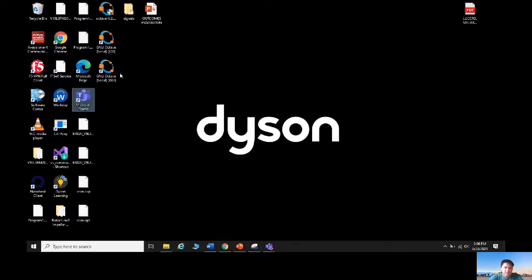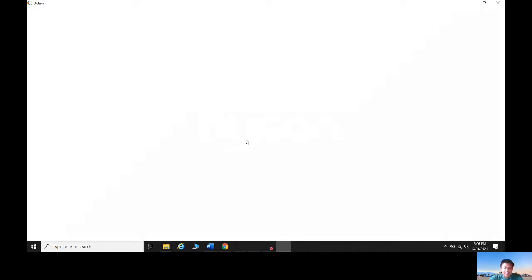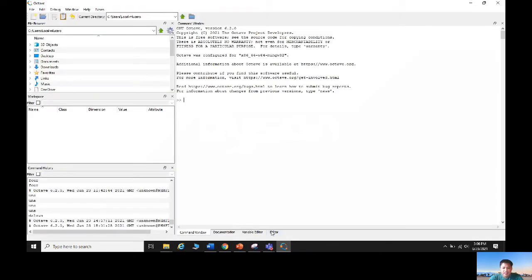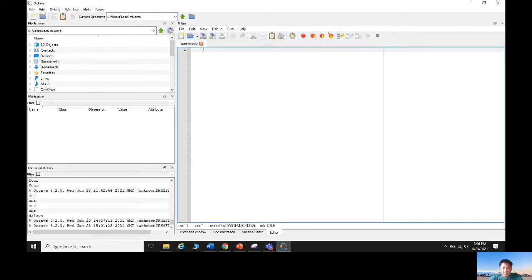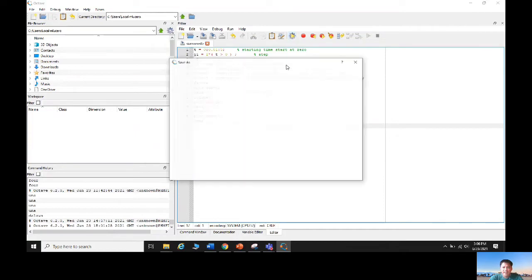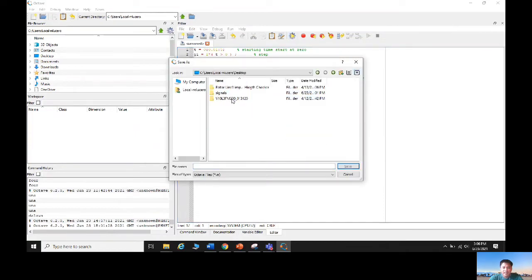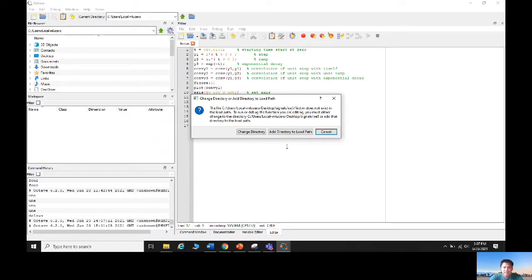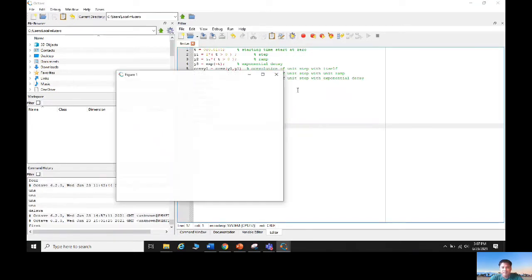Then you should try to open our GNU Octave. Let's wait for the program to initialize. Then you should go to the editor, then paste this one. So we'll try to run this file. Let me first save it as OE5, and then we'll run it.